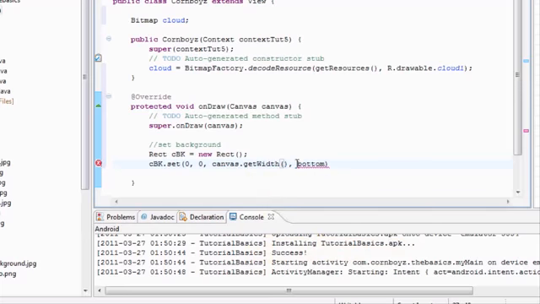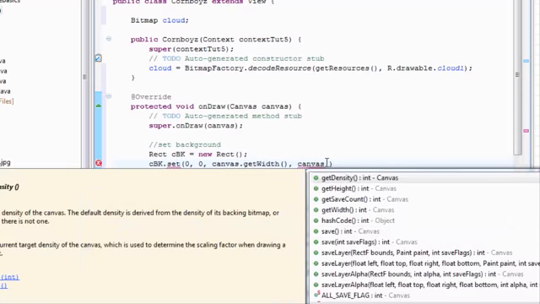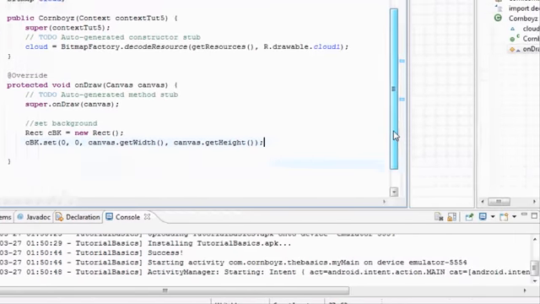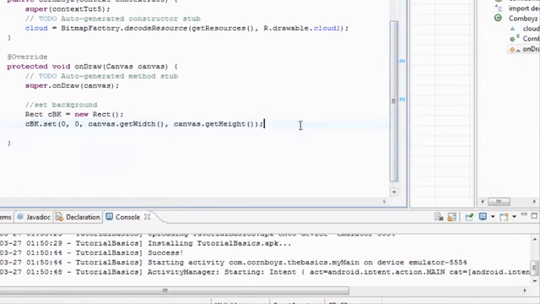And then we need to do the bottom, so that's going to be our height. So we're going to again say canvas, or whatever this parameter is being passed in, and say get height. So again, that's going to give us 0 up until however wide it is for left and right. And then for top, it's going to be 0 to the bottom, which is however tall it is. So hopefully you guys understand that. That's not too bad.